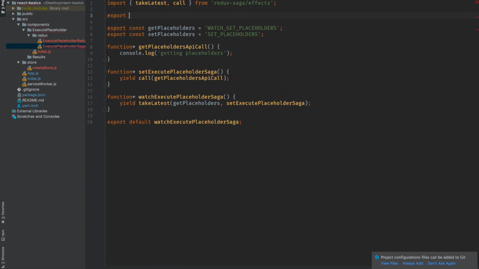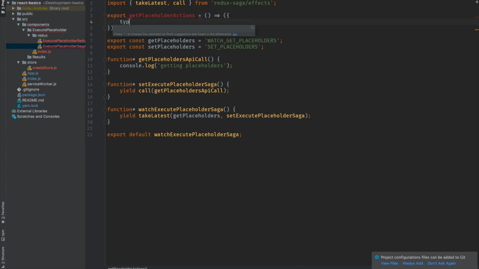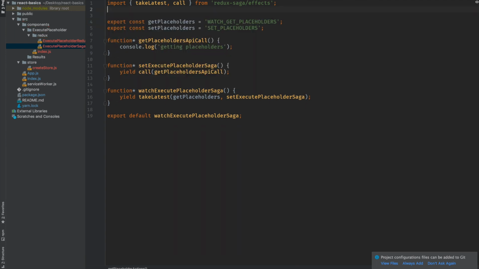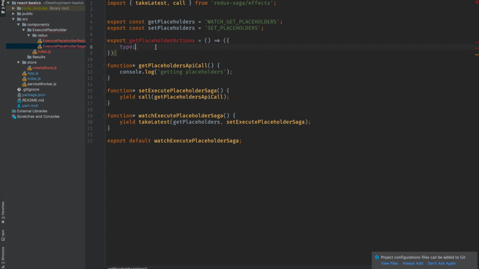We'll say get placeholders action is equal to, and it'll have a type, and that type is going to be the watch get placeholders, because that's what the saga is watching out for. So it's going to be get placeholders. It's not going to have a value, so we're just going to go ahead and leave it at that. That's all it's going to have. It's just going to have a type that dispatches out the action. That's it.